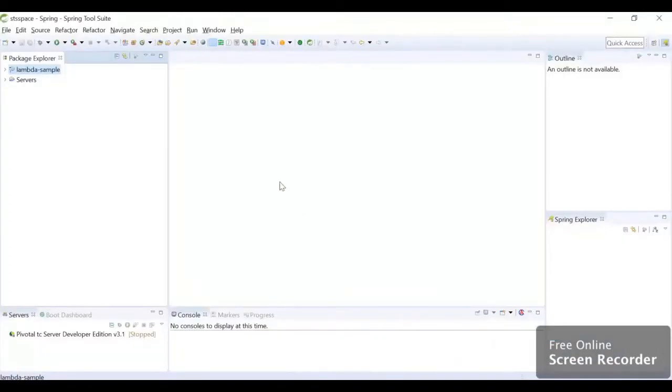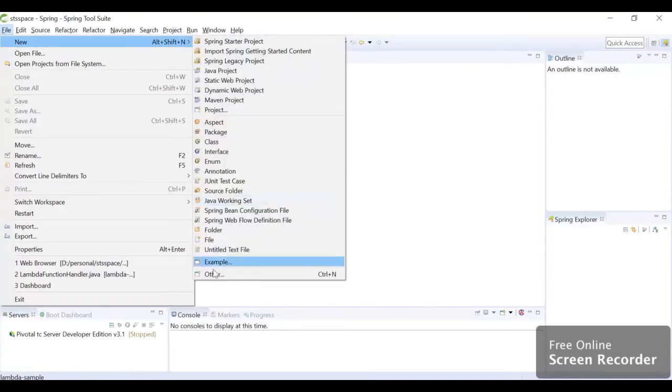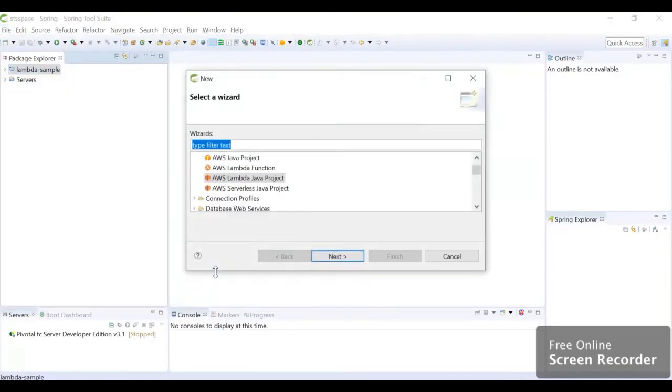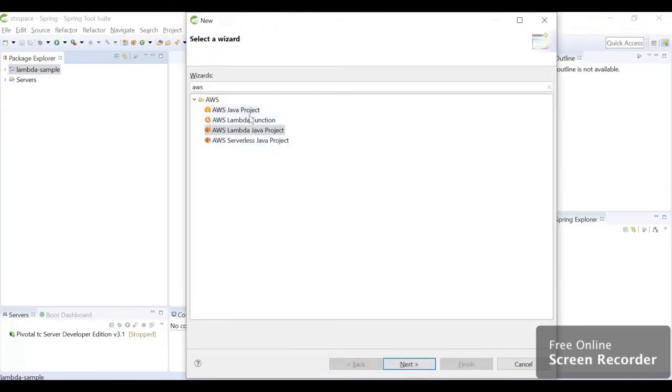Next is our IDE and we're going to create a Lambda function. So I already have the AWS Toolkit set up in my IDE. If you want to know how I set up the AWS Toolkit in my IDE, you can check the video link in the description and you can follow the first 3 minutes of that video. So we'll go to New, we'll go to Other, we'll select AWS here, and if we write AWS, we will get different kinds of AWS projects. So we'll select AWS Lambda Java project.